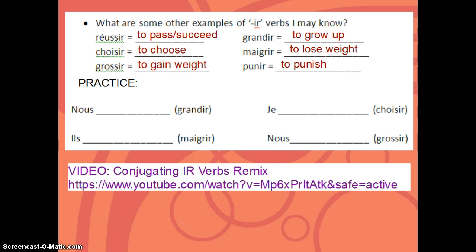Again, this comes up in this chapter because they'll talk about certain foods that may make you grossir, gain weight. Grandir is another IR verb. It's got the word grand in it, and if you remember, grand means tall. So when you grandir, you get tall, as in you grow up. Again, they'll talk about foods that you need to be eating as far as healthy foods that will help you grow up big and strong and all that.